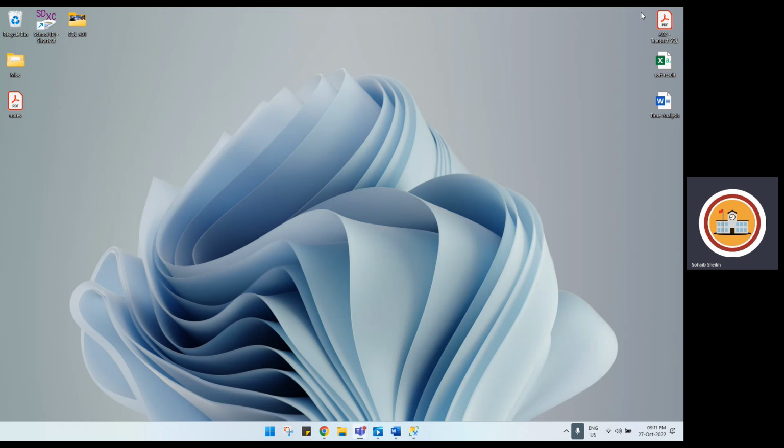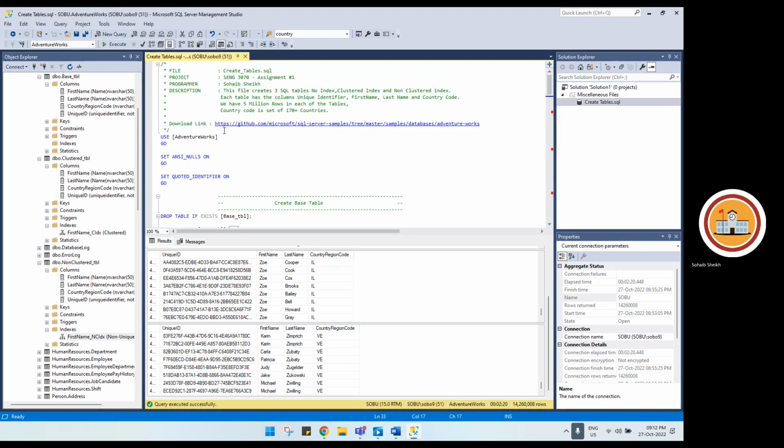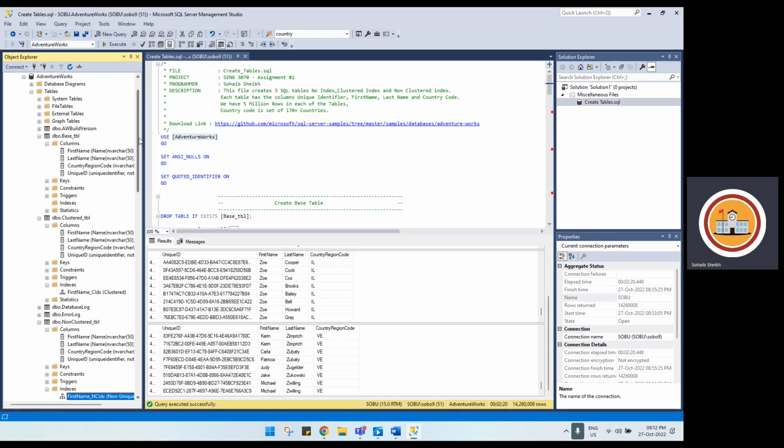Okay, so this is assignment 1 of the SQL database course. Initially, I have a file which creates the tables from a database. The database that I'm using is AdventureWorks. I have included a link of where you can find it, and I believe you already have this on your computer.